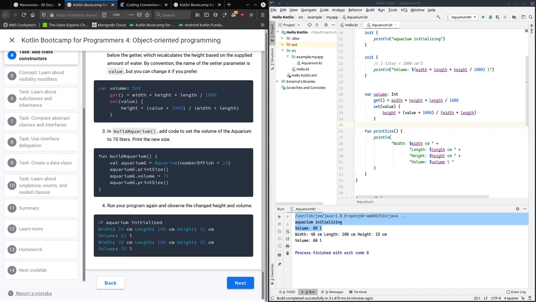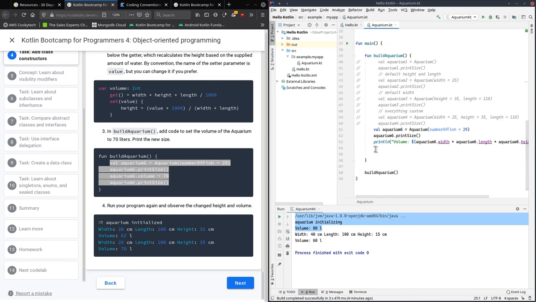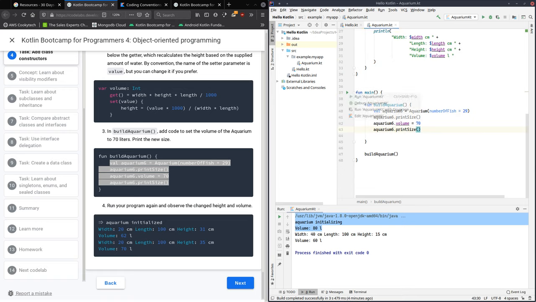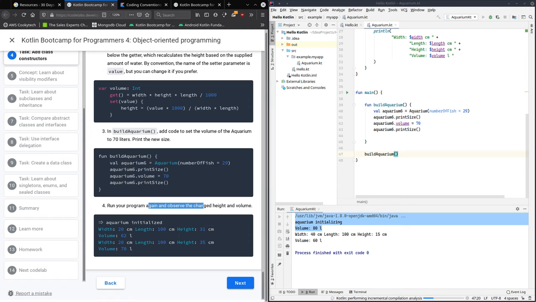And print the new size. So I'll just copy this, and okay, I'll run this. Run your program again and observe the change in height and volume.